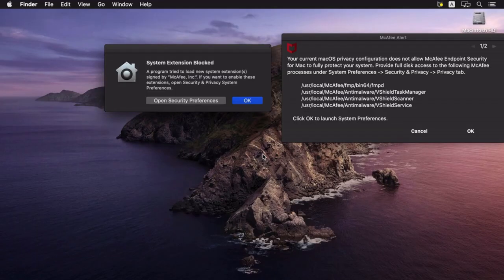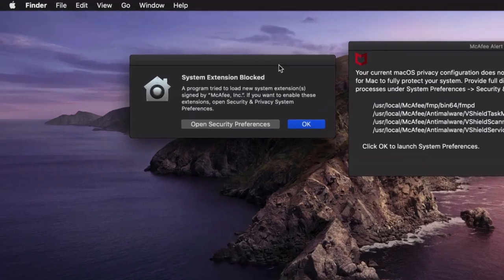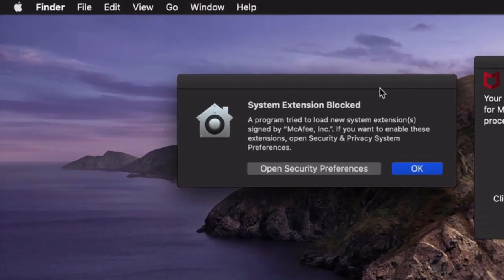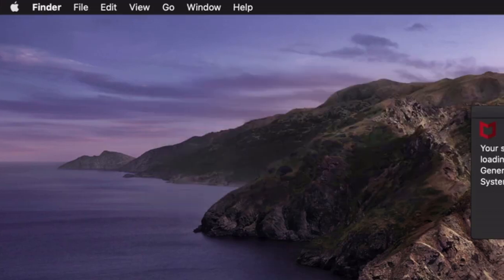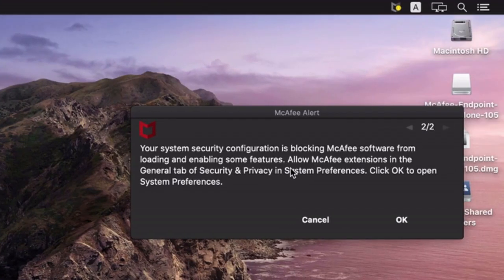After about 10 minutes, you'll see that the product attempts to load one of its kernel extensions without any user intervention. Since this was the first time that the product attempted to load its kernel extension, Catalina's Secure Kernel Extension Loading feature was triggered. This blocked the McAfee kernel extension. This is the message Catalina displays to the user, asking to enable these extensions from the Security and Privacy System Preferences pane. At the same time, the product also displays an alert to the user asking them to enable the extensions.